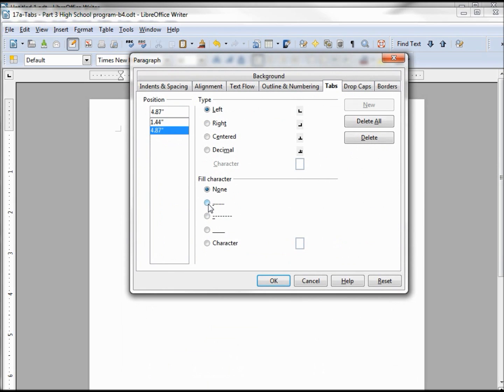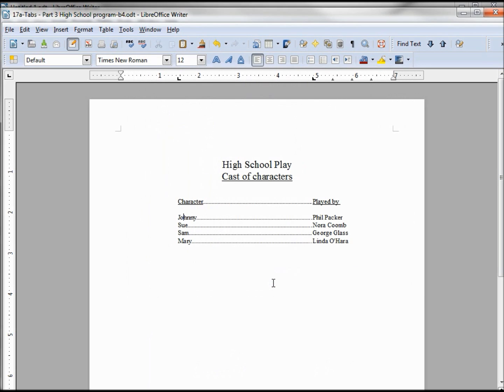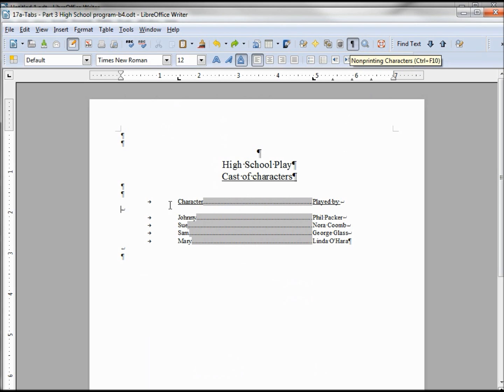We will make this one the dots. Clicking OK. Because I made this all one big paragraph, it gave us our header line with the dots as well, which we did not want. So let's fix that. I'm going to turn on my non-printing characters, and instead of having this a line break, we're going to make this a paragraph break.